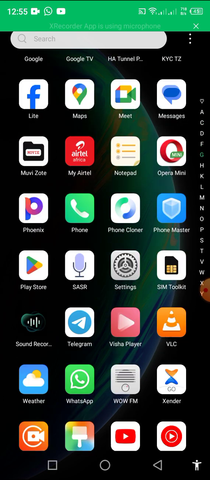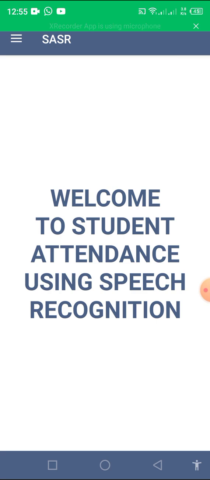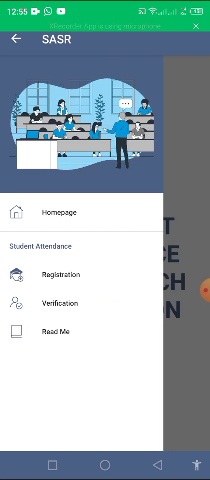So the Android application, I'm gonna click this application and open. This is the interface of the application. Welcome to student attendance using speech recognition. Actually, this is the home page of the Android application. So click the navigation drawer. You can close and open. After opening, this is the home page actually.